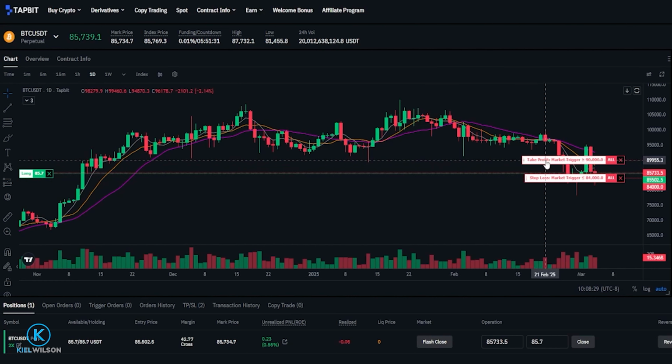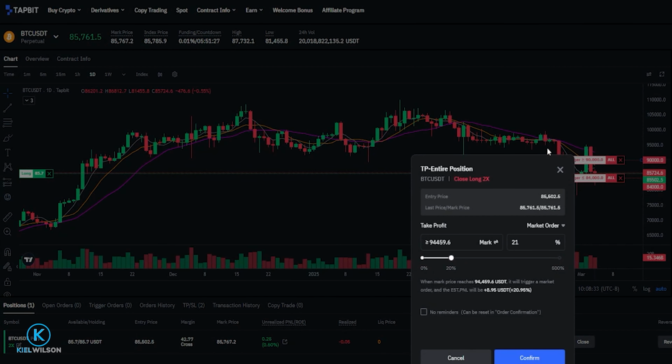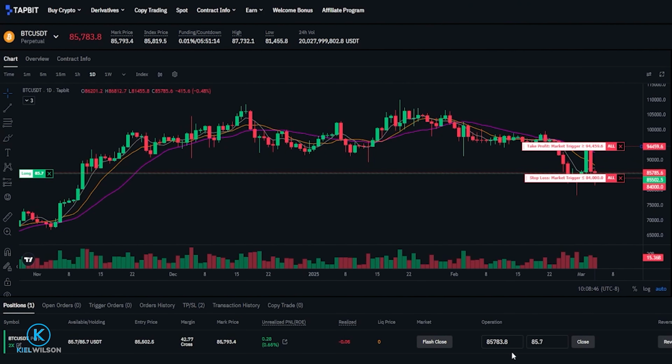If at any point you want to amend these, you can just grab onto the box. Let's go ahead and do the take profit. I'm going to left click. Let's go ahead and drag this up like this. You'll get a pop-up window to confirm that's what you would like to do. Looks good to me, so I'm going to come down here and click on confirm. Now when we come back up to the chart, you can see I just easily amended my take profit up to 94,459. It's the same for the stop loss.